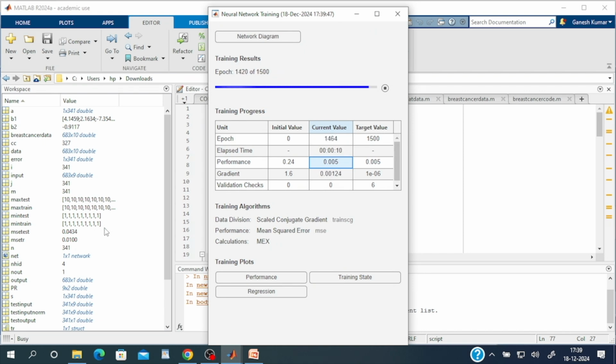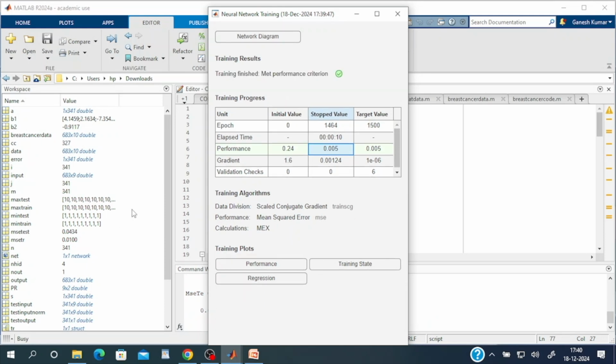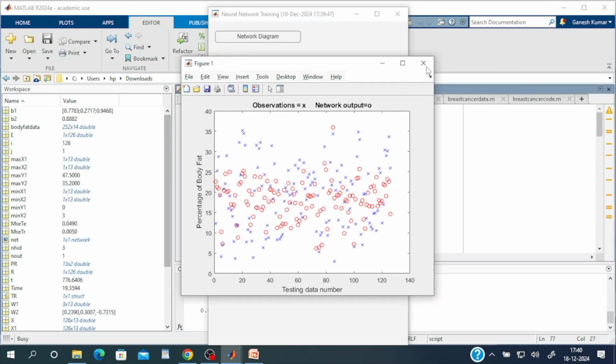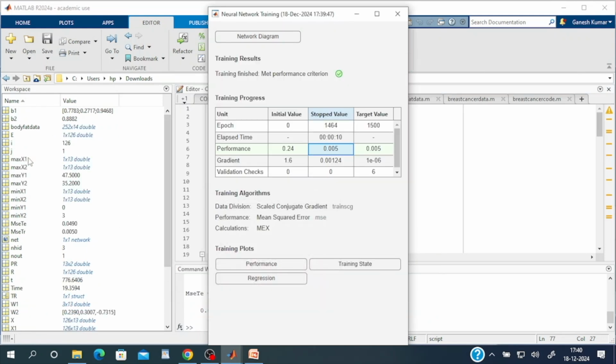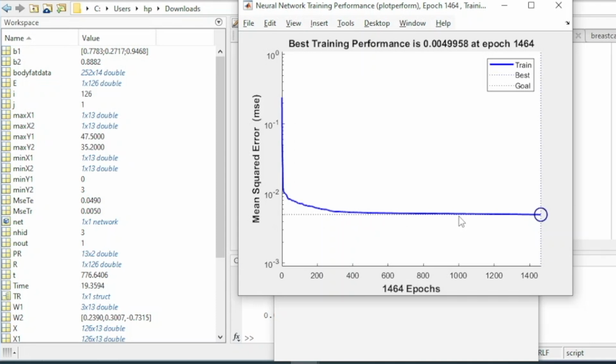So, 1500 epochs, up to 1464 epochs. Results are being produced. Now see, we have got the new set of values in the workspace window, and you can see that the maximum is 1500 epochs, and it has been executed for 1464. And if you see the performance curve, the error is reducing only minimally, because it is a regression problem, right.